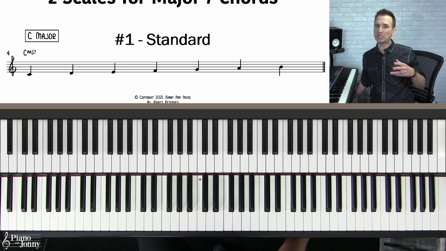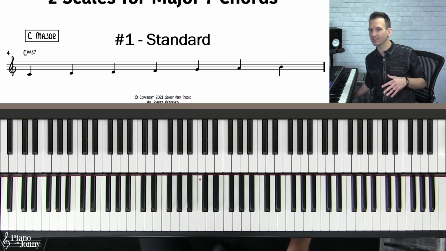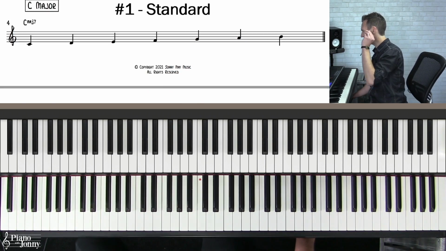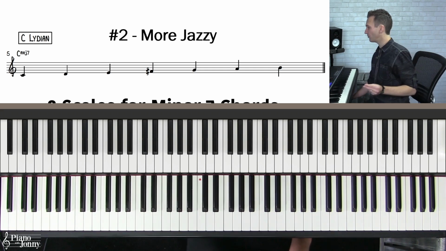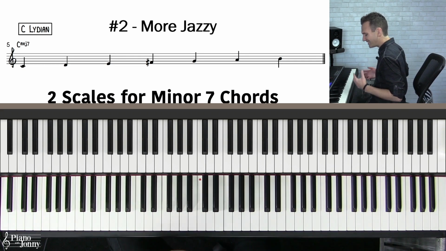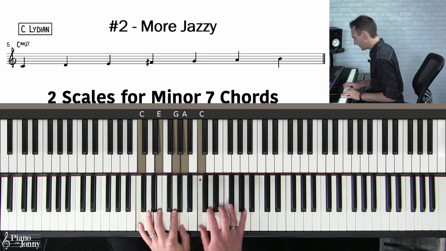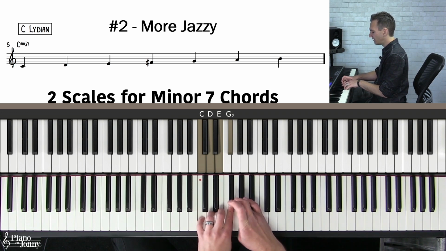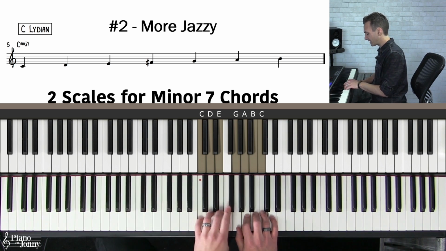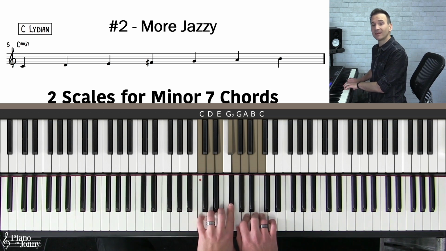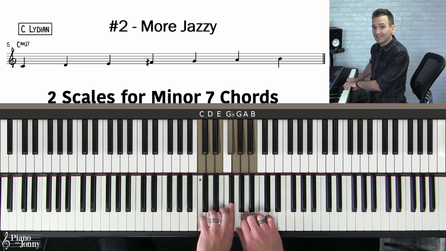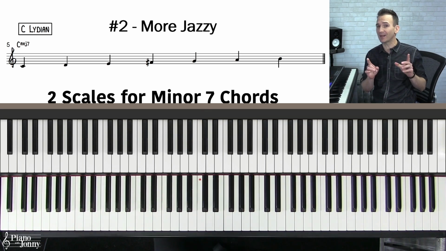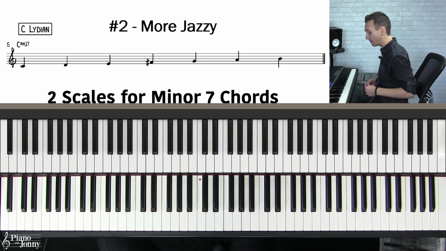But you might be thinking, you know what, Johnny, I like this C major scale, but I want it to sound a little more jazzy. And so I'm going to teach you a second scale that I love to use on major chords. This is called the C Lydian scale. And the C Lydian scale is a lot like the C major scale, except the 4th note of the scale is raised up a half step. Okay, so this is called the C Lydian scale, and it has a very magical sound. Check out what this scale sounds like when you improvise.